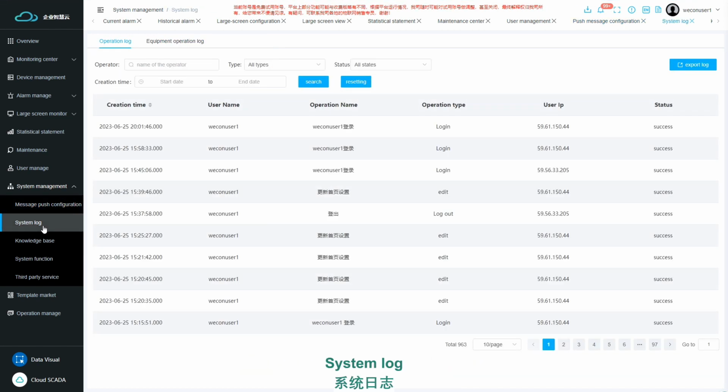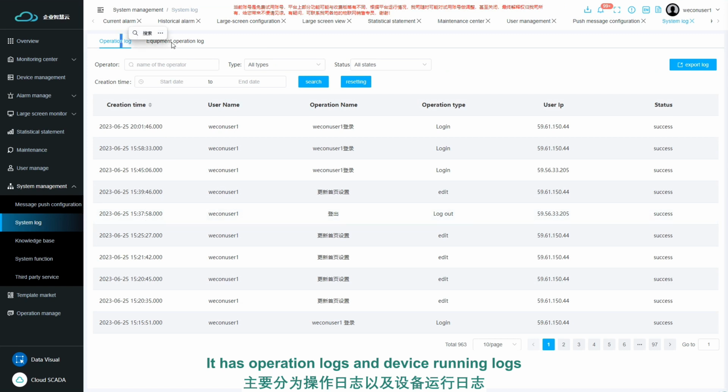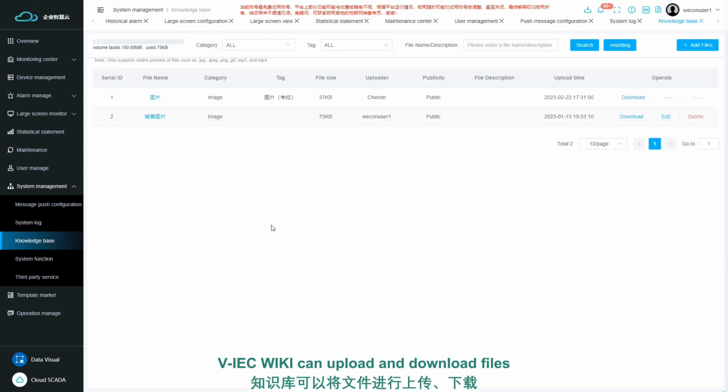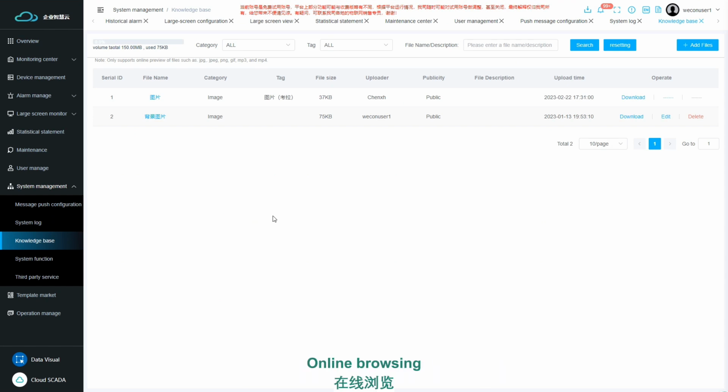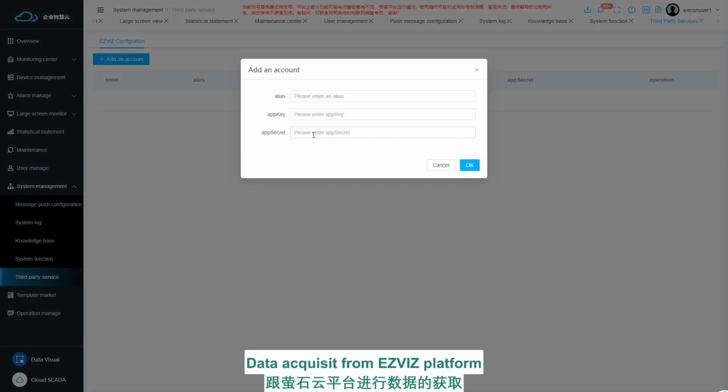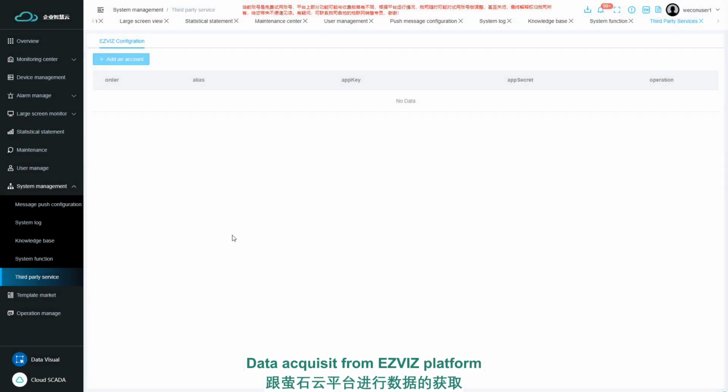System log. It has operation logs and device running logs, used to record the system operation info and device running status. VIEC Wiki can upload and download files, browse online, and classify files. ASVIS Cloud Camera also supports data acquisition from the ASVIS platform.